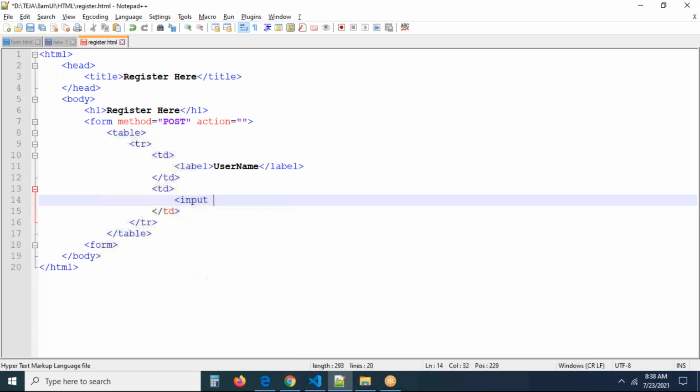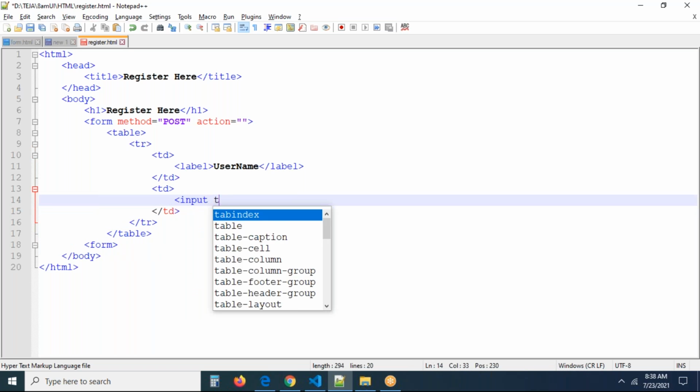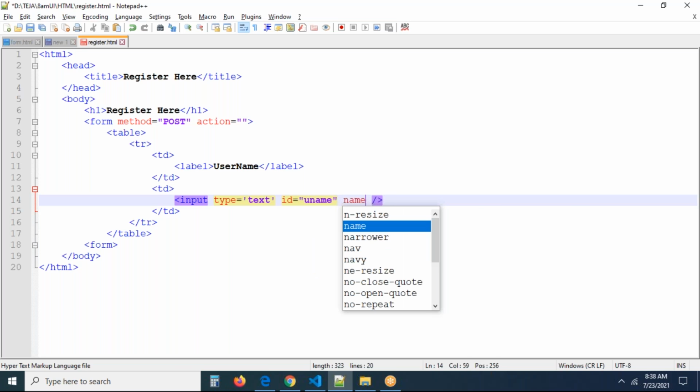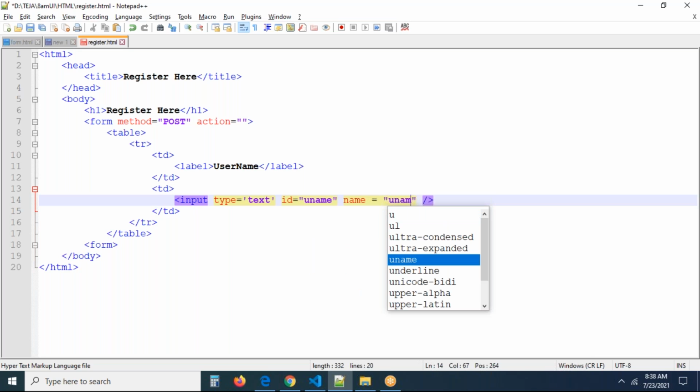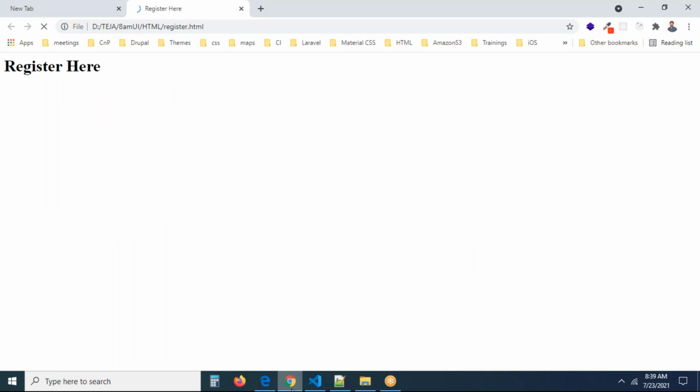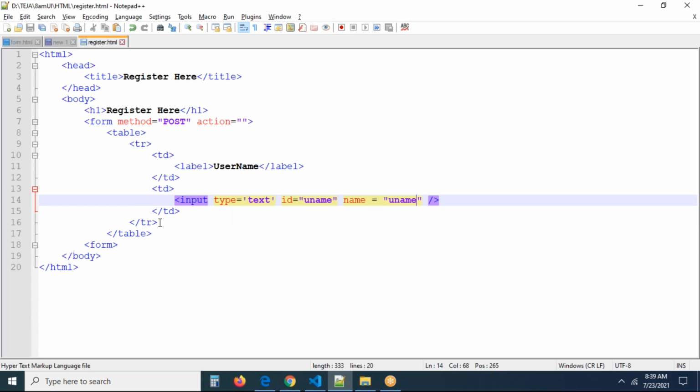I'm going to take input type equal to text, because we don't know the design, so I want to align my form somewhat neatly. That's the reason I'm going with the table. ID and name attributes are required right now. ID is for JavaScript purposes, name is for server side purposes. So ID uname, and name equal to uname. Name is an attribute, and for this I'm taking the same value. Refresh the page, and you have to enter the username field. Perfect. Now this TR is completed.